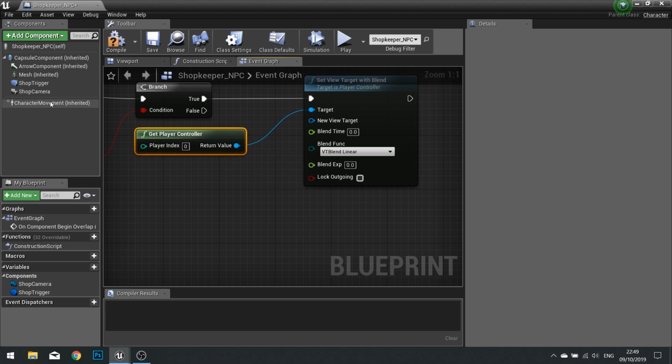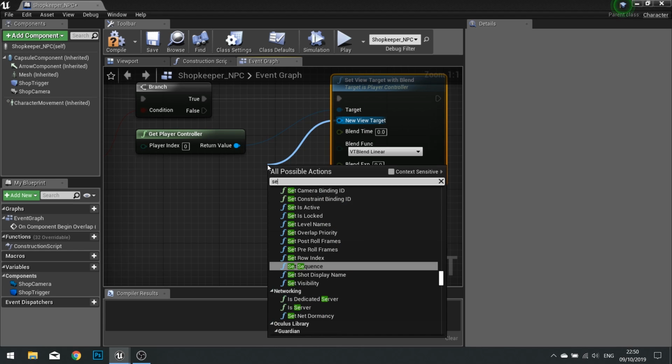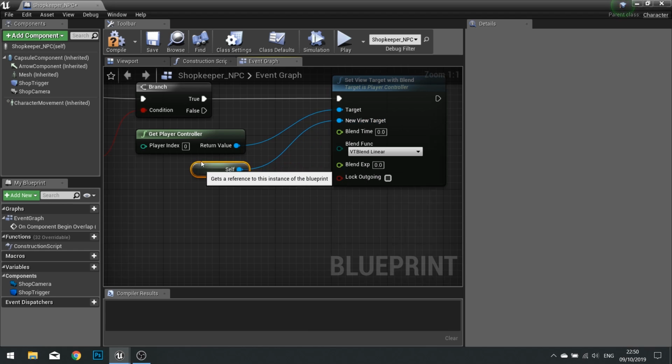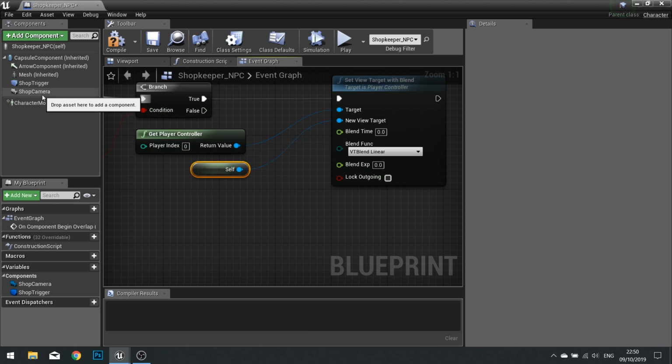And the new view target has to be a new actor. And in this case, it's itself. So from here, we're going to drag out and do a self reference. And that means it's going to change the camera from the player character to this. And it will assign it to the first camera it comes across, which is the shop camera here.